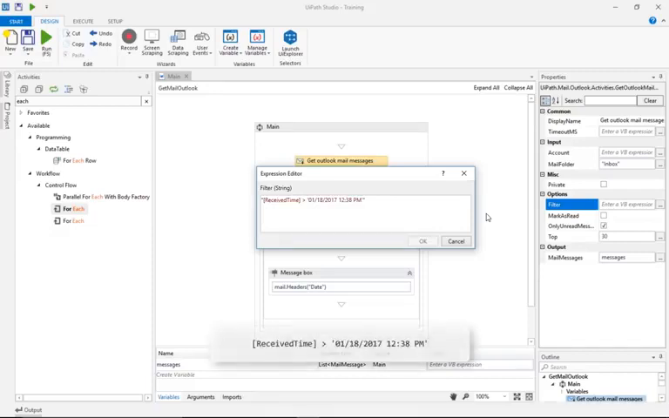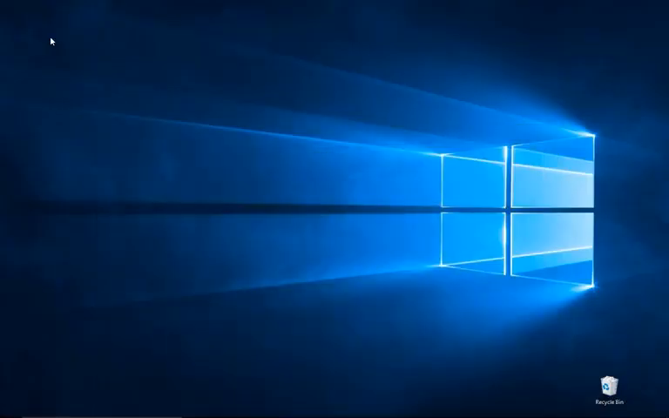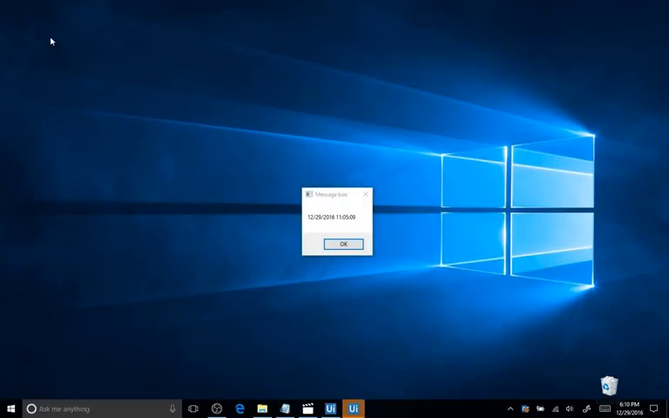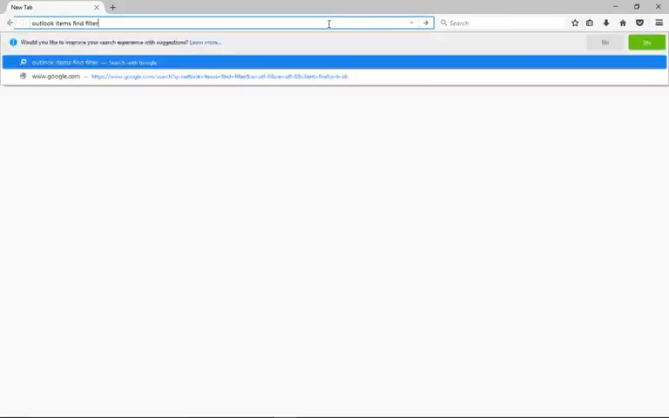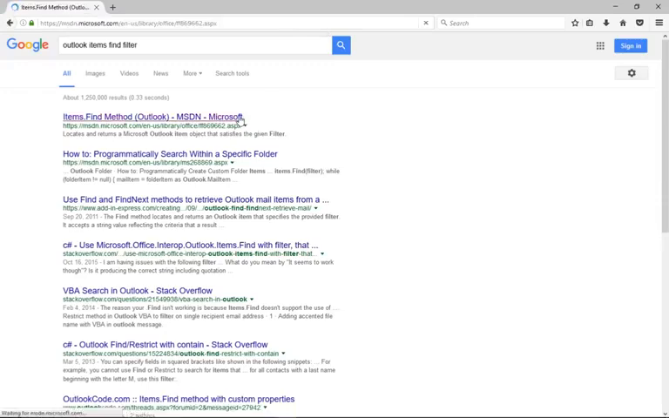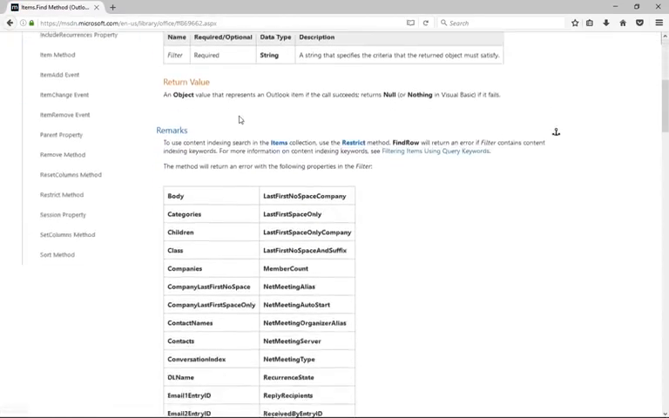This expression would work well, but hard coding a date is not recommended. The best way to do this is starting from today minus 1 day and convert it to string in a custom format that Outlook recognizes. Now let's run this workflow again. Only one email has been retrieved, the one received today. Outlook filter, as exposed by UiPath, relies on the underlying Microsoft components, so for more details and samples for building Outlook filter expressions, we can always refer to their documentation pages.